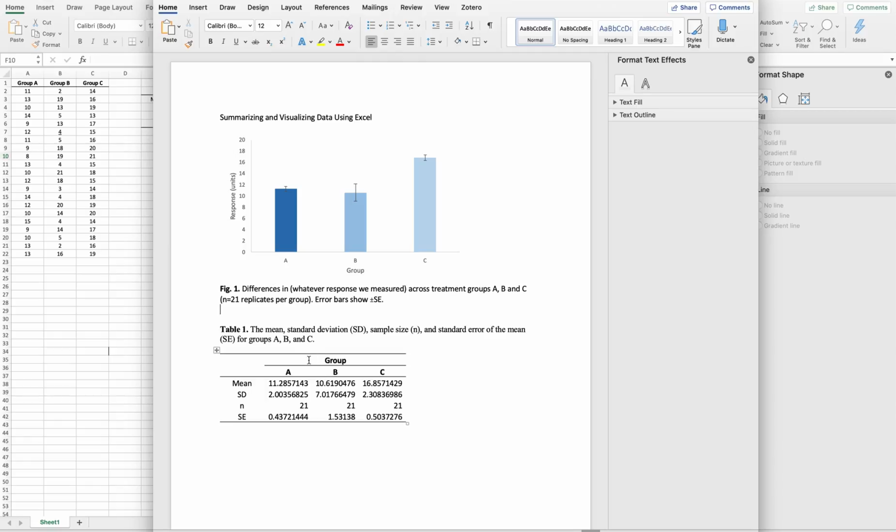For my table, I'm going to also add in a caption. Notice that for figures, the figure caption goes below. For tables, the caption goes above the table. Don't ask me why, that's just the format in biology. So I add in a description saying this is the mean, standard deviation, sample size, and standard error of the mean for groups A, B, and C.